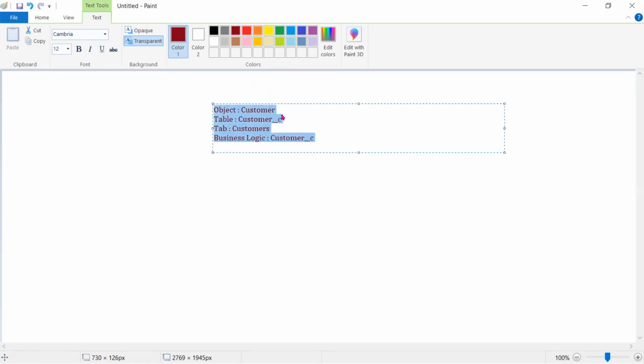So along with this, on the tab, like in the table, what are the fields? There are 5 fields which Salesforce creates by default: ID, name or auto number, created by, last modified by, and owner ID. So these are the fields by default. They get created by Salesforce, and these fields get stored in the table.